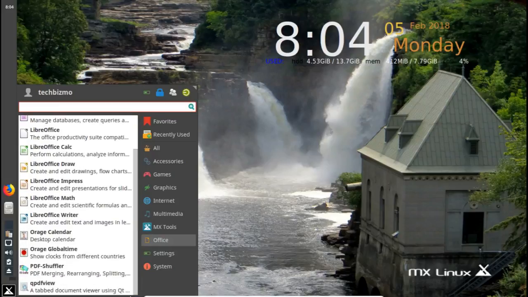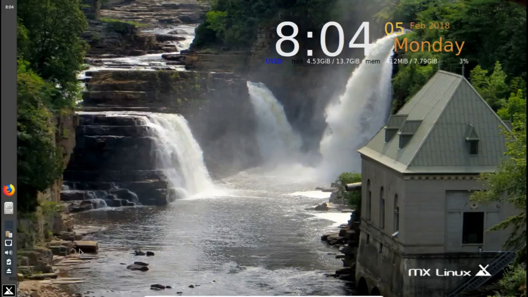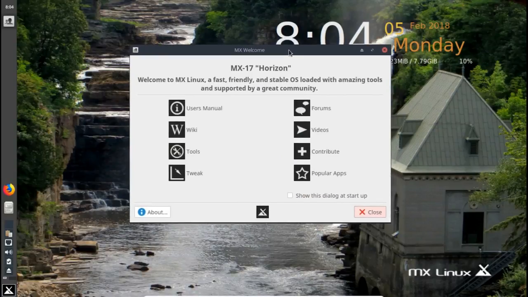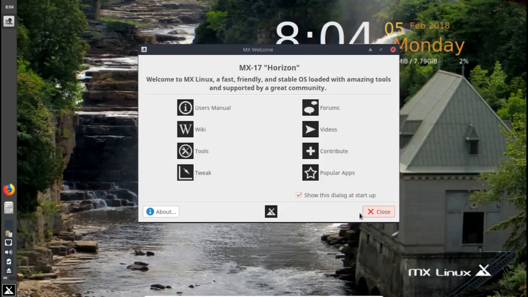So, oh, is that it? MX Welcome? Oh, where'd it go? MX Welcome. Is that the welcome screen? That's why, so that box isn't ticked. I actually kind of like the startup screen on my distribution, so we'll just keep that box ticked. MX17 Horizon. Welcome to MX Linux, a fast, friendly, and stable OS loaded with amazing tools and supported by a great community. Why, thank you, MX.